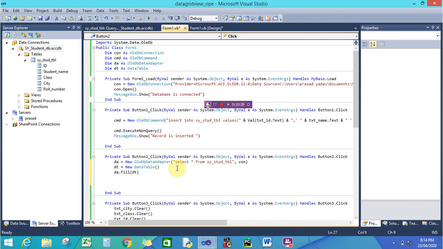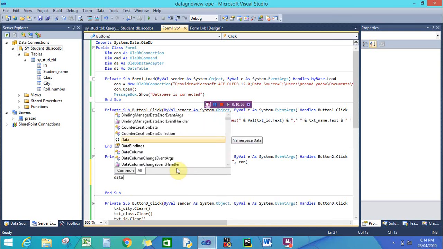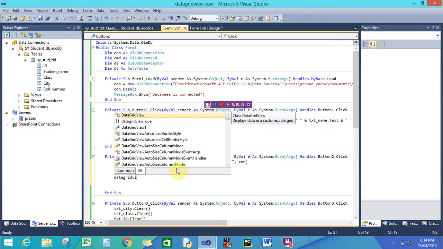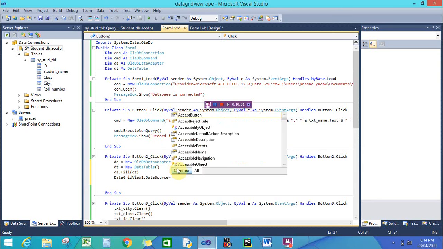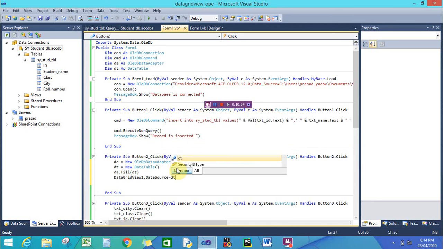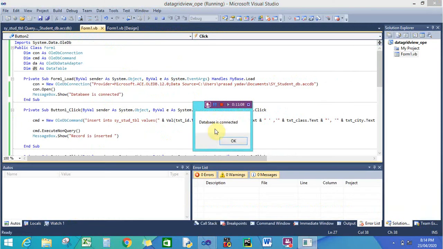Then we are assigning the data source to the data grid view. Our data grid view name is data grid view 1. Data grid view 1 dot, we are assigning data source of DT to the data grid view. So data source is equal to what? We need to pass DT, which is a temporary data table we are assigning to the data grid view. Let's see if our code is working or not.